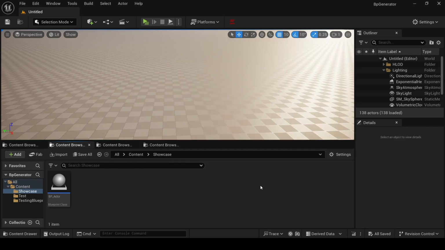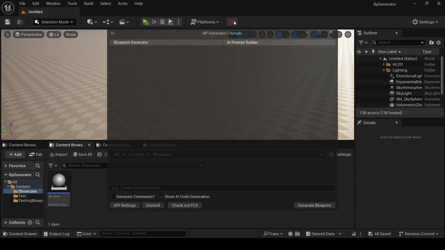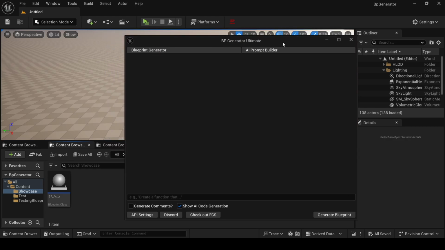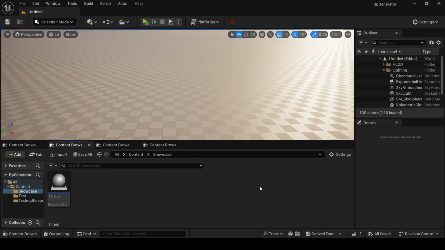Because the way this plugin works, the AI is doing like 10% of the work, and the other 90% of the work is done with my almost 4,000 lines of C++ code. My compiler is working on compiling the C++ code that's been given from the AI providers, and it's compiling the code into Blueprint, and that's what I've been working on for hundreds of hours in the past months.